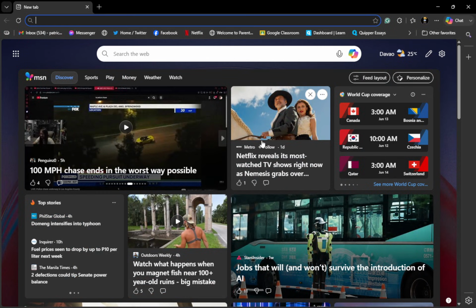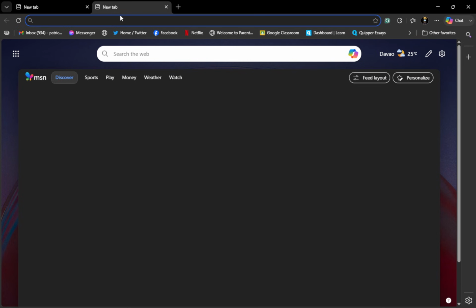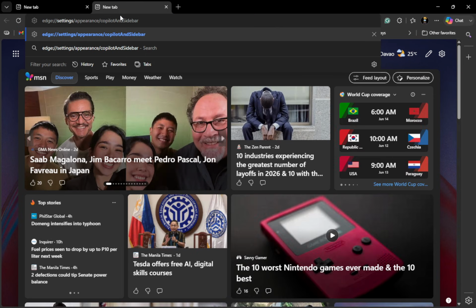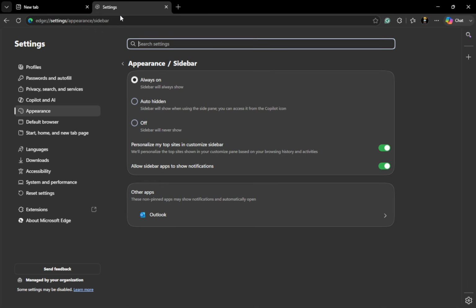First, the best method is to turn off Copilot from Edge's settings. Open Microsoft Edge, then in the address bar type or paste edge://settings/appearance/copilotAndSidebar and press Enter. This takes you straight to the Copilot and Sidebar section. Under App-Specific Settings, find Copilot. Here, turn off Show Copilot button on Toolbar. If you don't want the sidebar access either, you can also turn off Show Sidebar button.